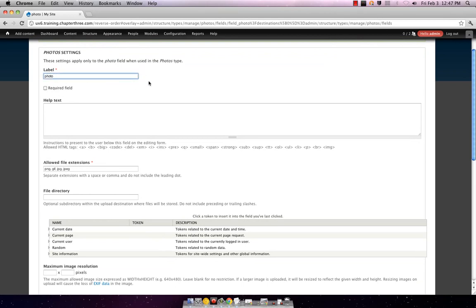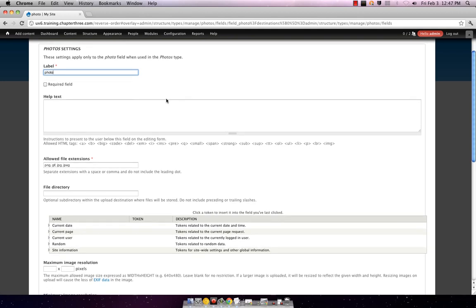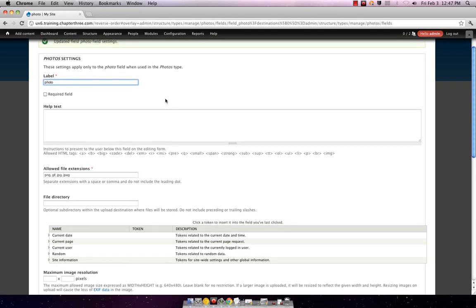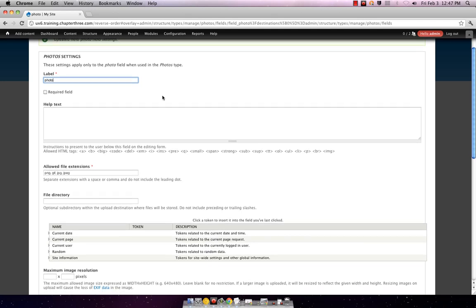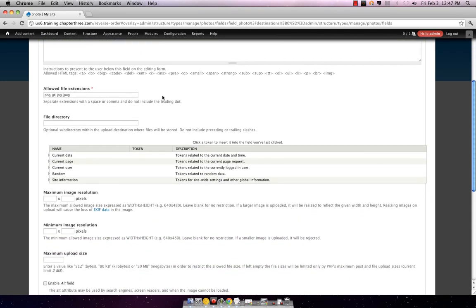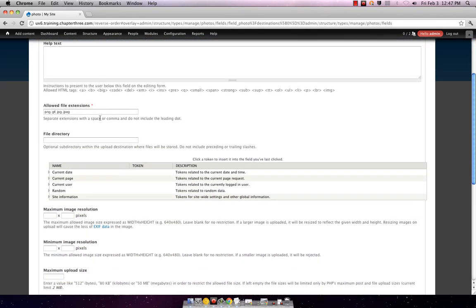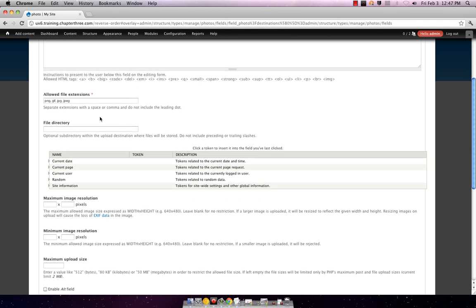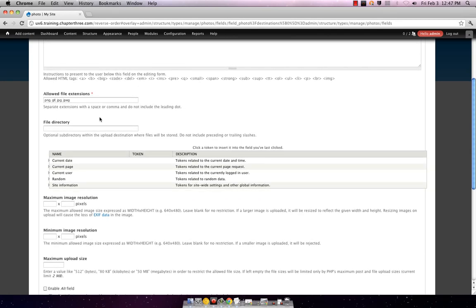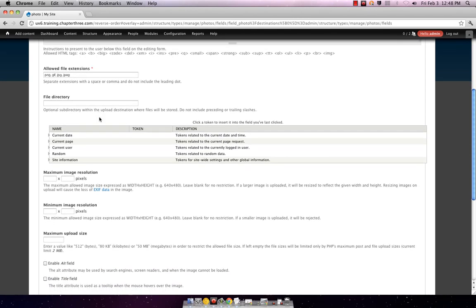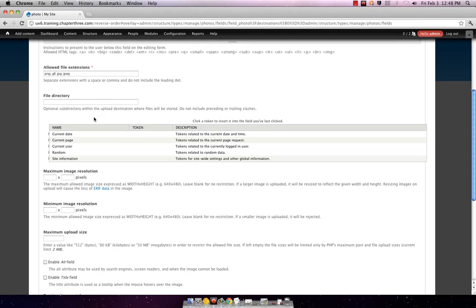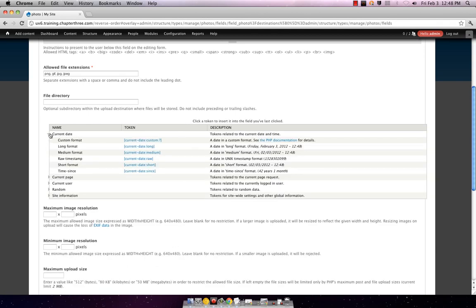Okay, yeah, that's fine. Maybe I shouldn't have labeled everything photos because it's hard to tell what it all is. But okay, I understand this part. I understand the help text. I understand the file extensions. Optional subdirectory within the upload destination, I get that. I don't know what tokens are. Oh, I see. What are they?